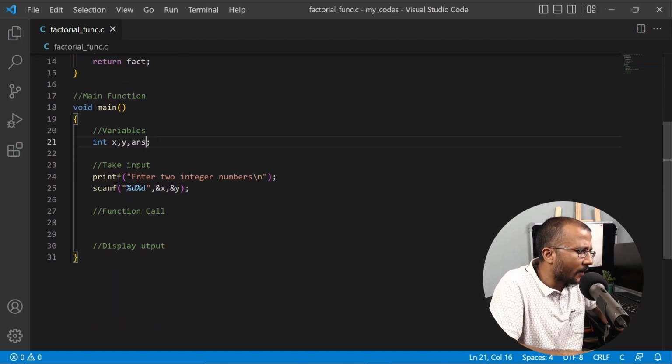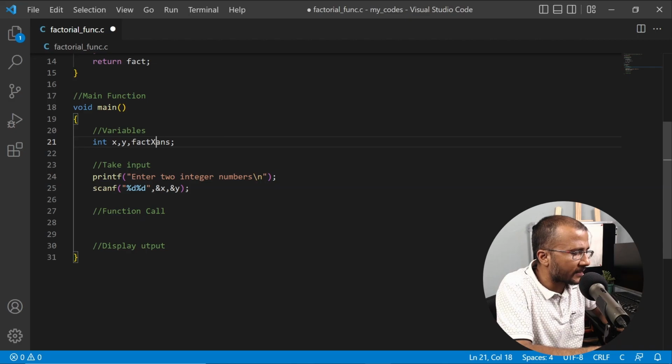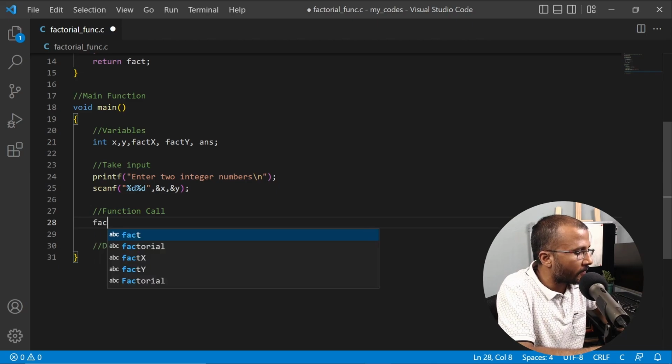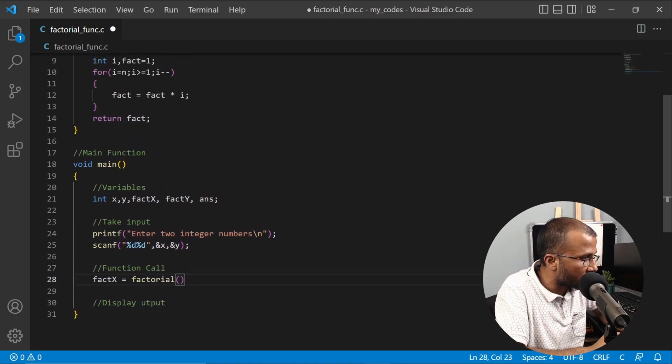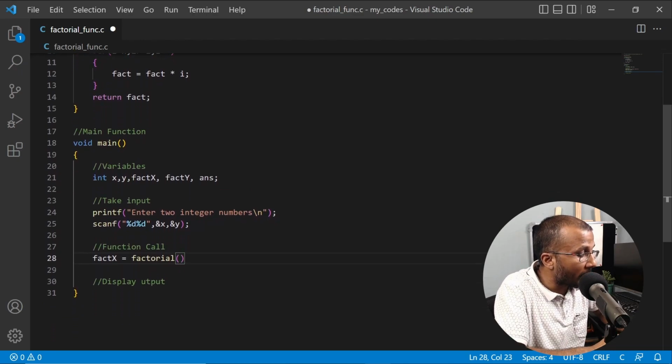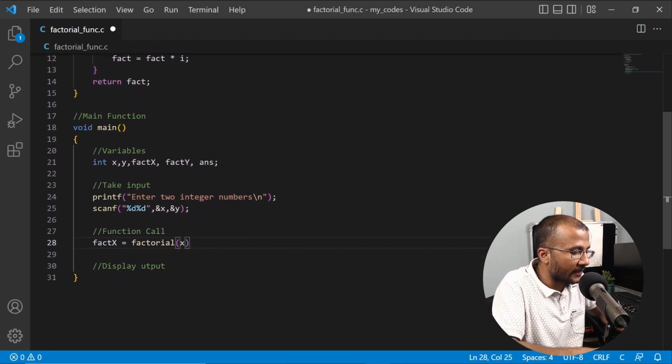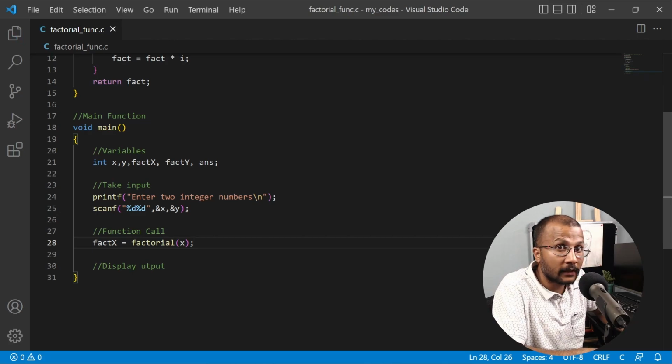Okay, so I can have one variable for storing the factorial of x as fact x and factorial of y as fact y. So I'll write fact x, a variable wherein I'll make a function call. I'll write factorial, this is the name of the function, and I'll pass the variable x. That is, I'm trying to find the factorial of variable x. So I'm making a function call in line number 28.